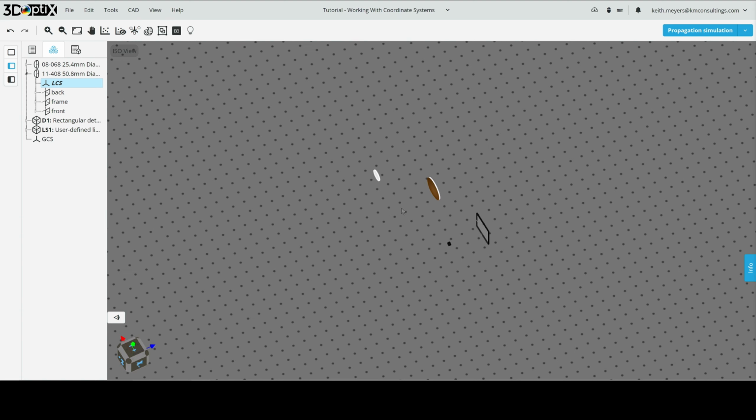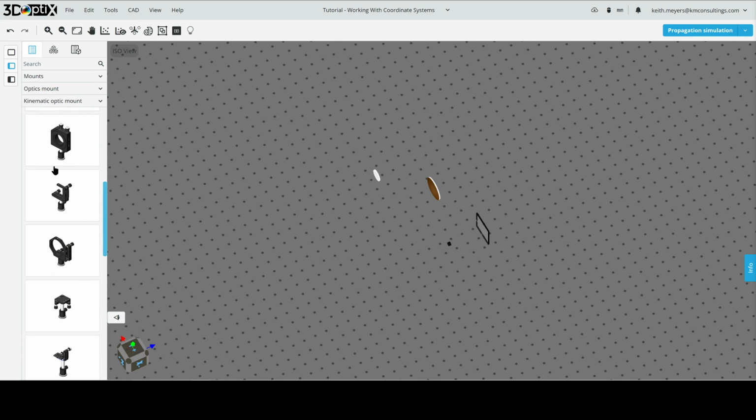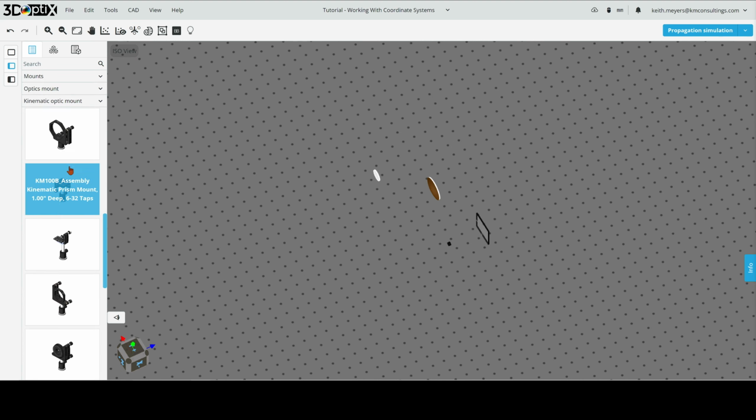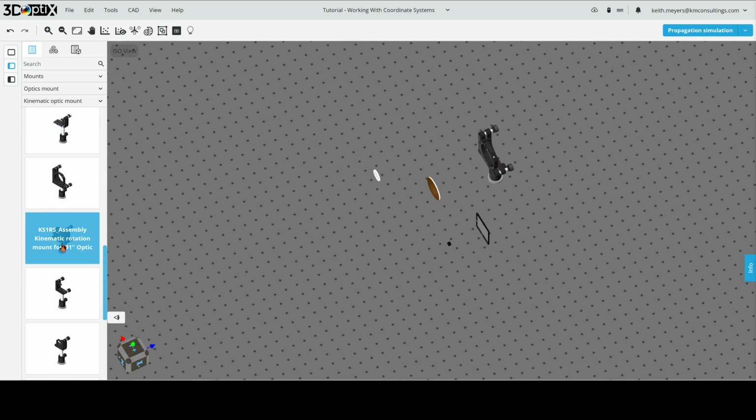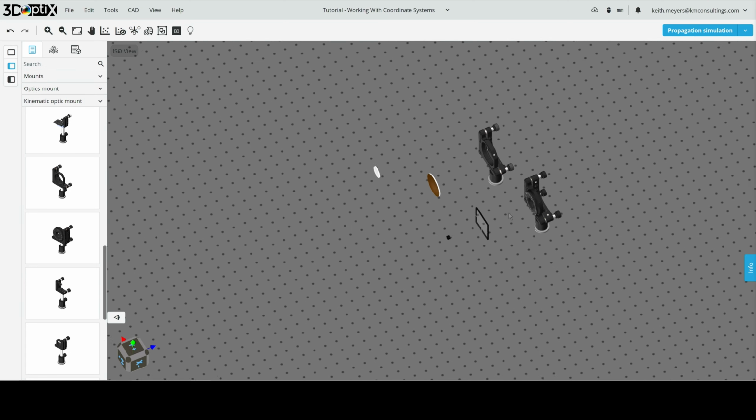And let's add a 1 and a 2-inch lens mount to our optical system. Go over to the outliner bar, go to the catalog, and we'll search in the mounts filter dropdown. We'll look for 2-inch mount. There's one, a KM200 is a 2-inch mount, and a KS1R is a 1-inch mount. We'll drag these guys and drop them into the optical system.